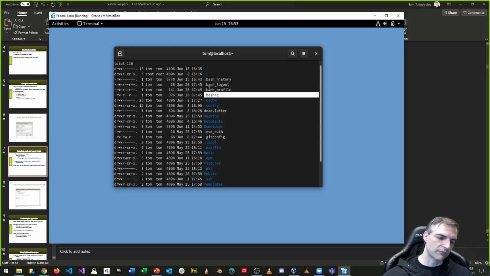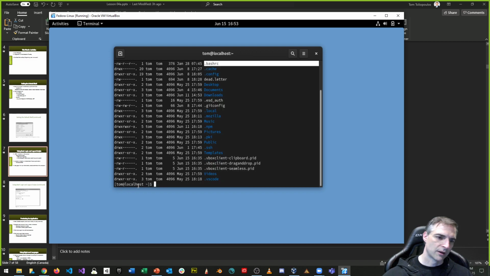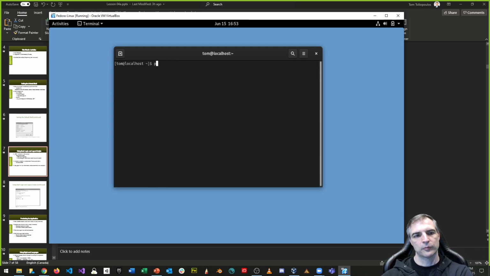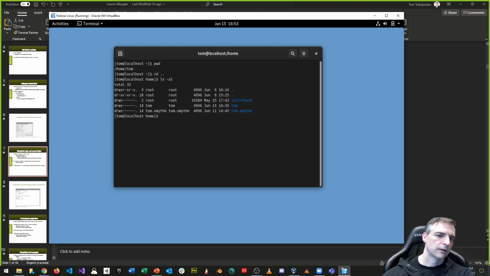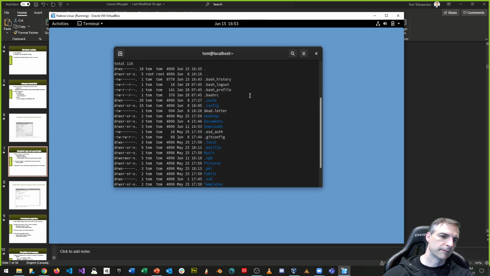And again, these are something that's inside of your home directory. I'm in Tom localhost. If I go to pwd, you can see I'm in home Tom, right? And if I go up one and I do that again, you see that it doesn't exist here. It only exists inside of Tom, right? There it is, bash profile.